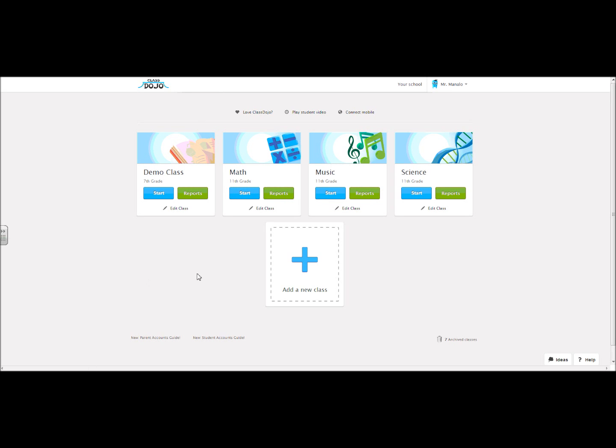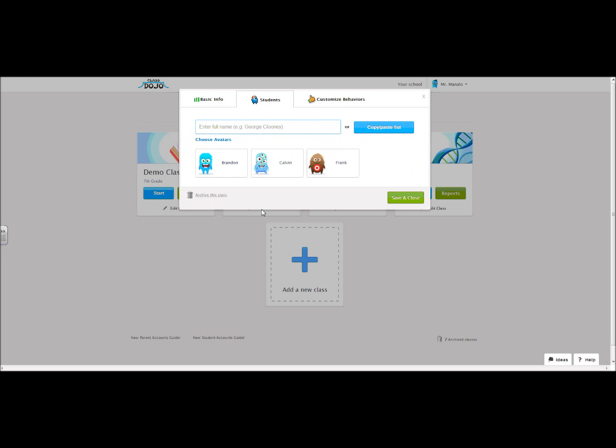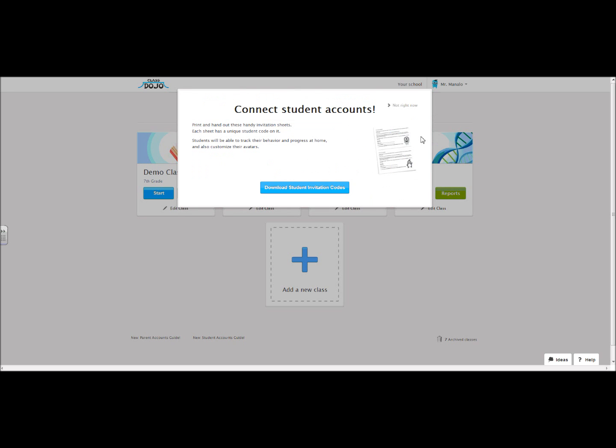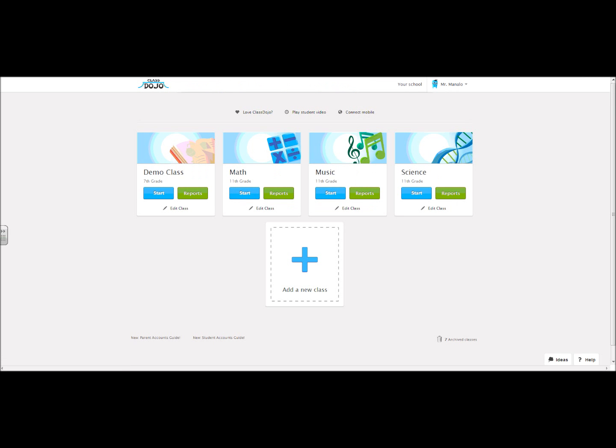Now, if you wanted to edit your class, just press the Edit Class button under the class that you'd want to edit. So let's say I wanted to add another student to my math class, I would go ahead and press edit class under math and just add a new student. So I will add Joel. And there's Joel's avatar. And I'll just save and close. And that's how you edit your class.